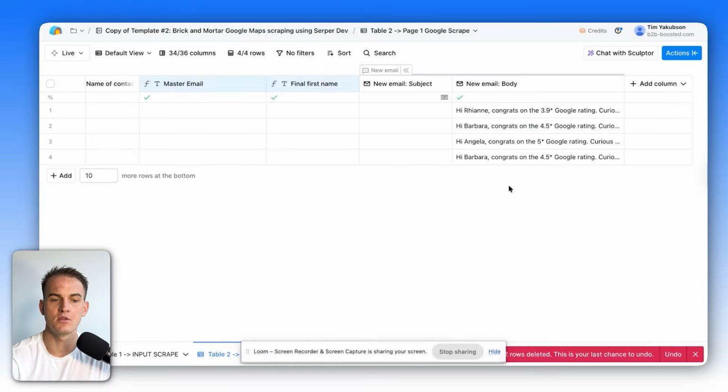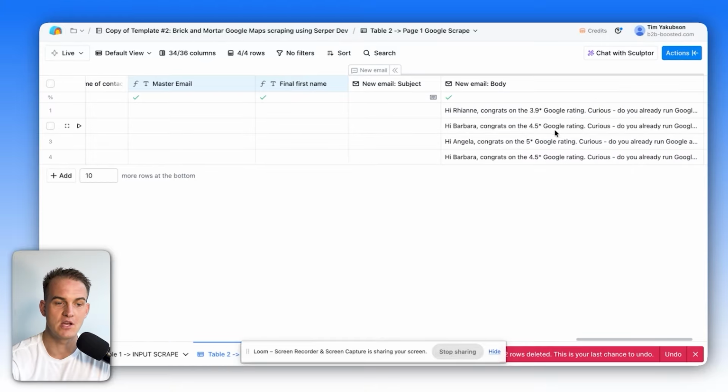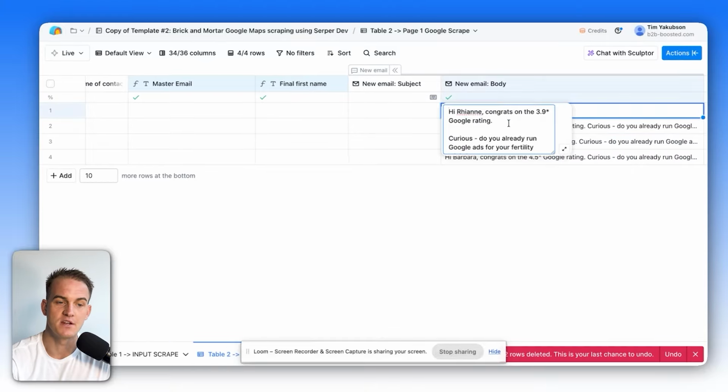And just as a sample of some of the messaging which will be going out straight away over here, we can see for ourselves that each email is already written out for us. So we have over here, hi, Rianne, congrats on the 3.9 star Google rating. Curious, do you already run Google Ads for your fertility clinic?